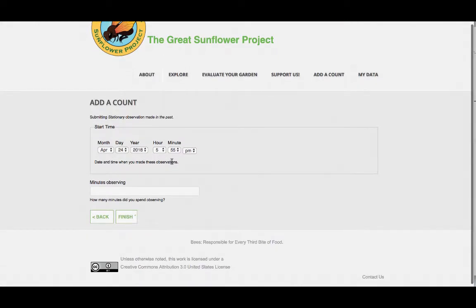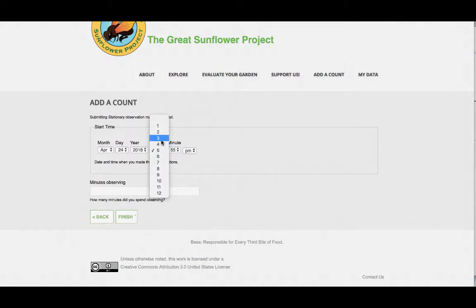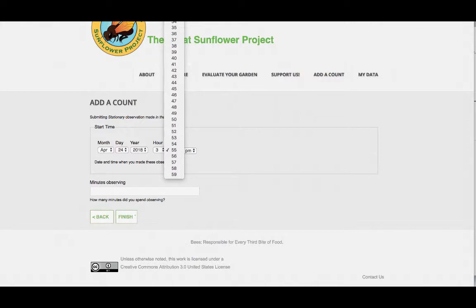Here's my date and time when I made these observations. I observed for, let's see, 3:30 in the afternoon. I observed for 3 minutes. I'm going to say finish.